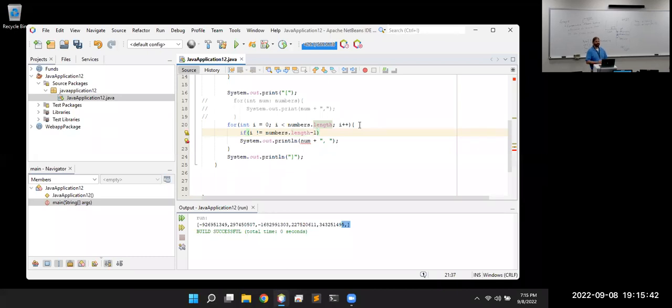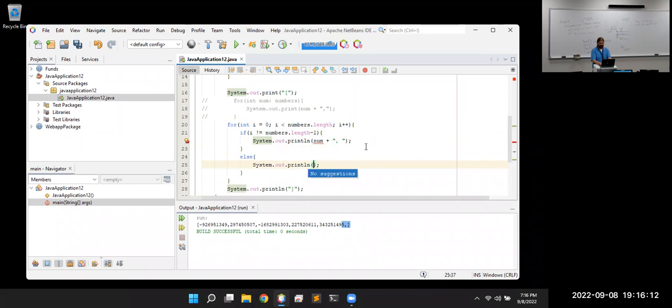Wait, System out print. Oh, yeah, we'll need that one. I was looking for this one, was what I was thinking about. Because length is our ordinal number, right? Our fifth element is index number 4. So if we're not on index number 4, then we'll print the comma. Otherwise, just print the number. Oh, whoops. And here we have to actually use the index.